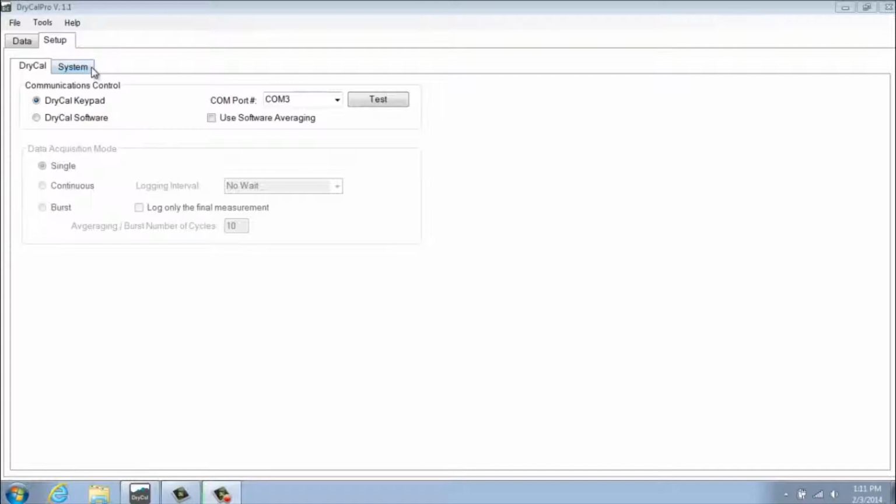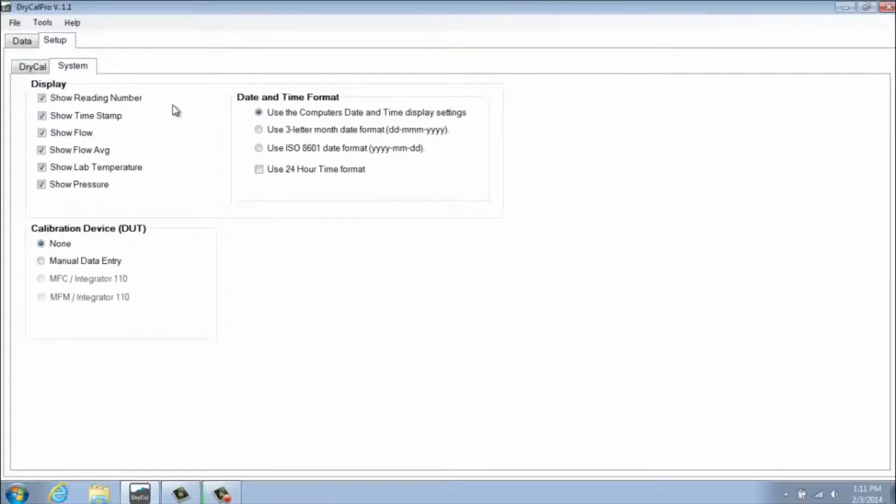From the Setup tab, you can also select System. On the left-hand side, you'll see a number of different options which appear, which can be checked or unchecked, depending on the type of information that you would like displayed in the data window. On the right-hand side, you can also change the date and time format, depending on your needs. The Calibration Device option at the bottom of the page can only be accessed using DryCal Pro Enhanced.